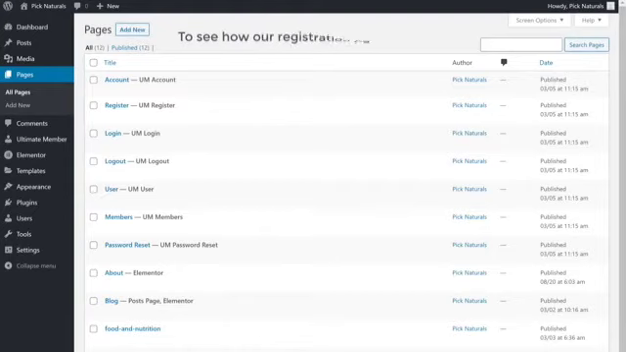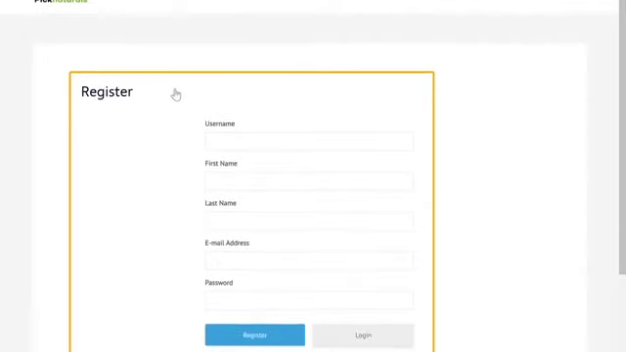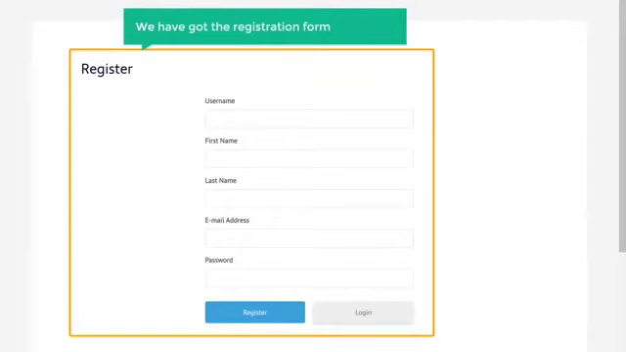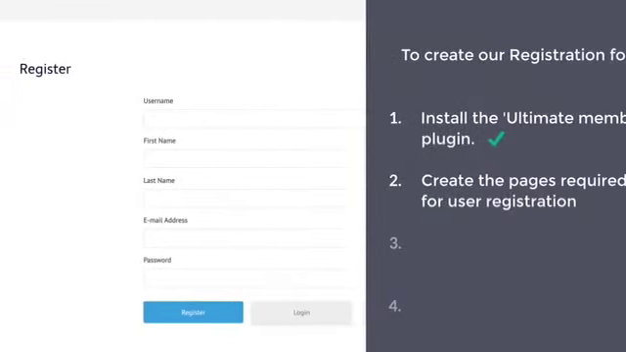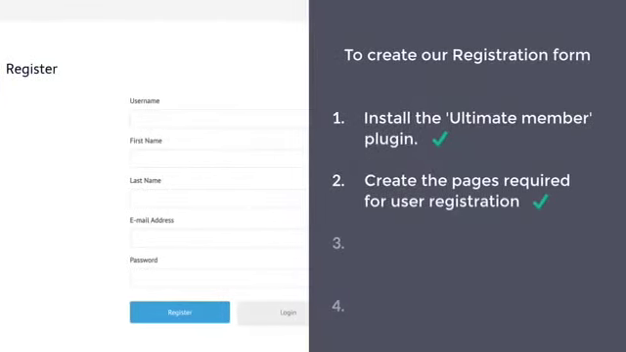Now to see how our registration page looks like, let's go here and click View. And as you can see, we have got the registration form on our site. Once you have created the required pages, we can now go to step 3, which is to add the pages to our menu.